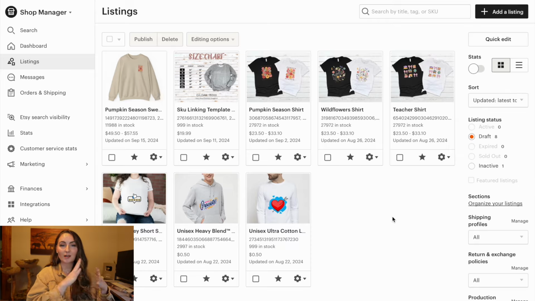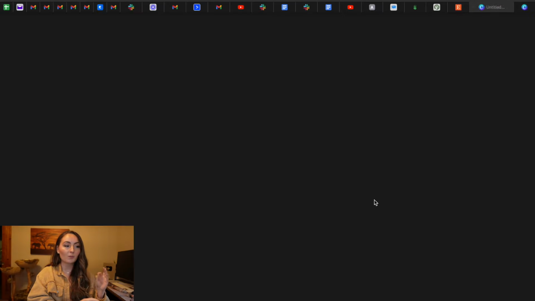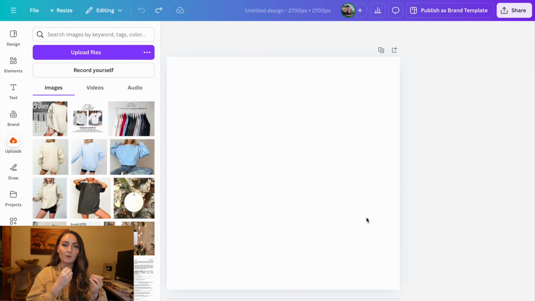So once you've uploaded your design to Printify and published it to Etsy, then it's time to create your mockups. If you already have all of your mockups saved, then perfect. But I would recommend making sure they're all the same size. So let's take a quick peek at Canva, which is where I typically make my mockups, and I'll show you how I would actually create these to make sure that they're all the same size and optimized for your Etsy listing. Now I like to make all of my listing images 2700 by 2700 to fit the nice square look of listing images on Etsy, but you can do any size that you normally do.